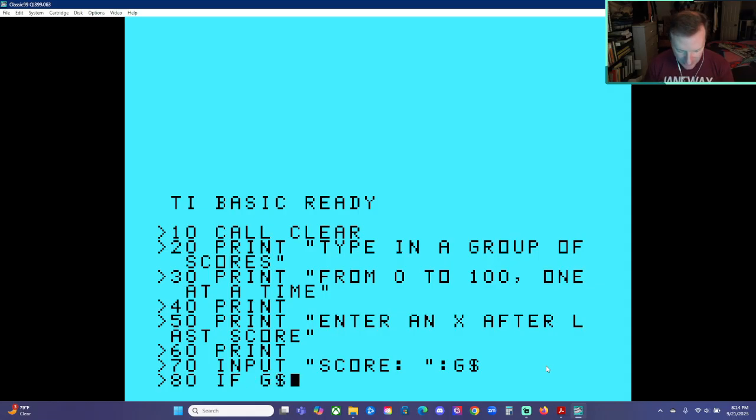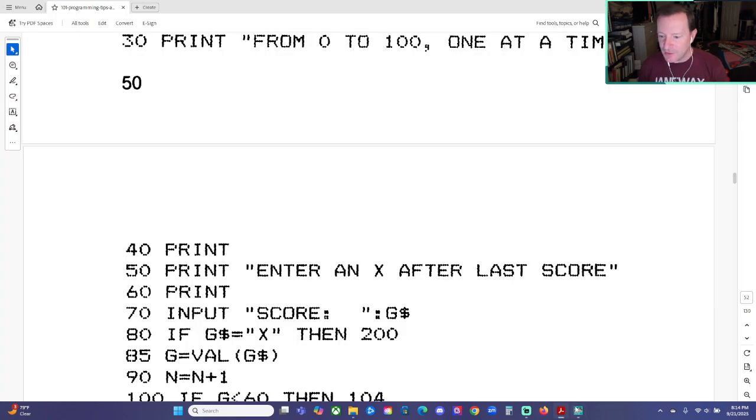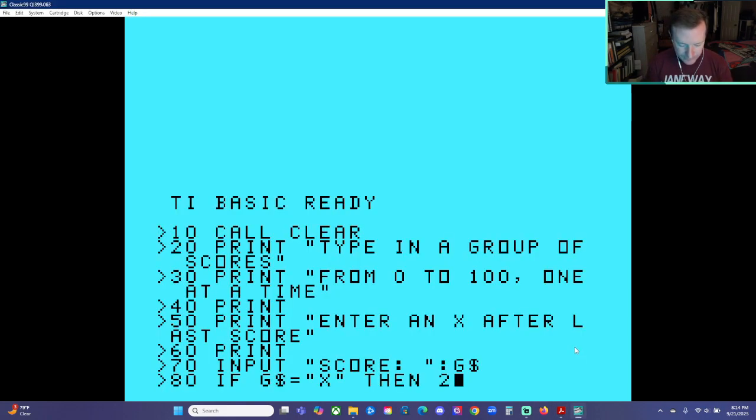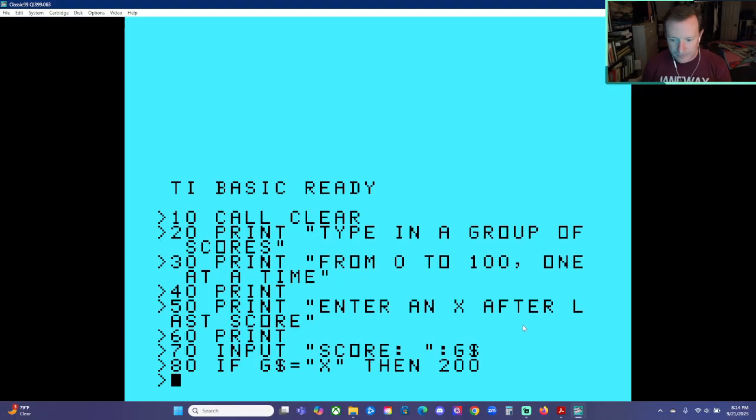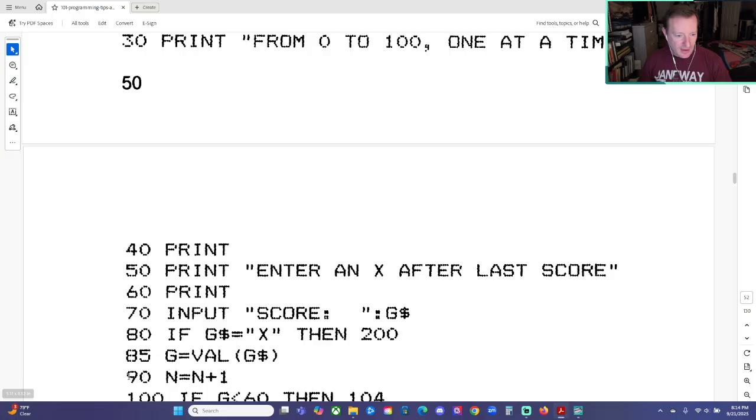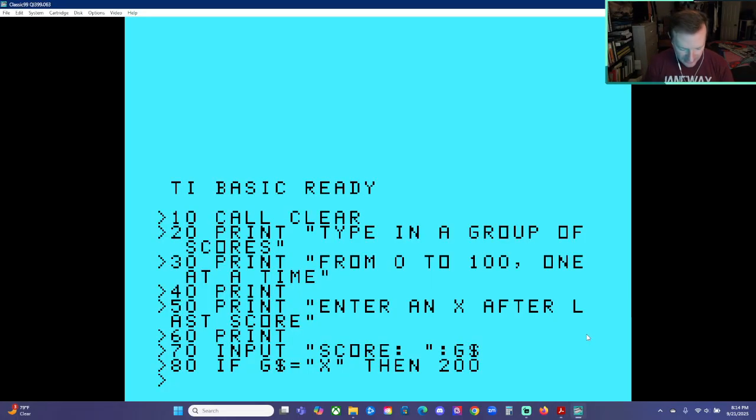Okay, 80: IF G$ = "X" THEN 200. This is pretty readable, right? It's just an if-then statement. If G string equals X, then go to line 200. So it's a way of branching a program. If this condition is met, go to this line number. If a different condition is met, go to a different line number.